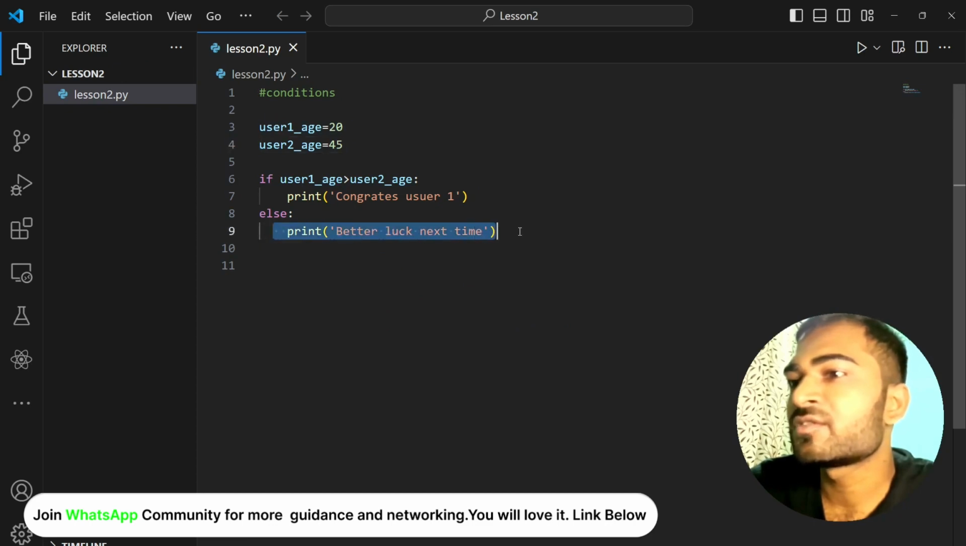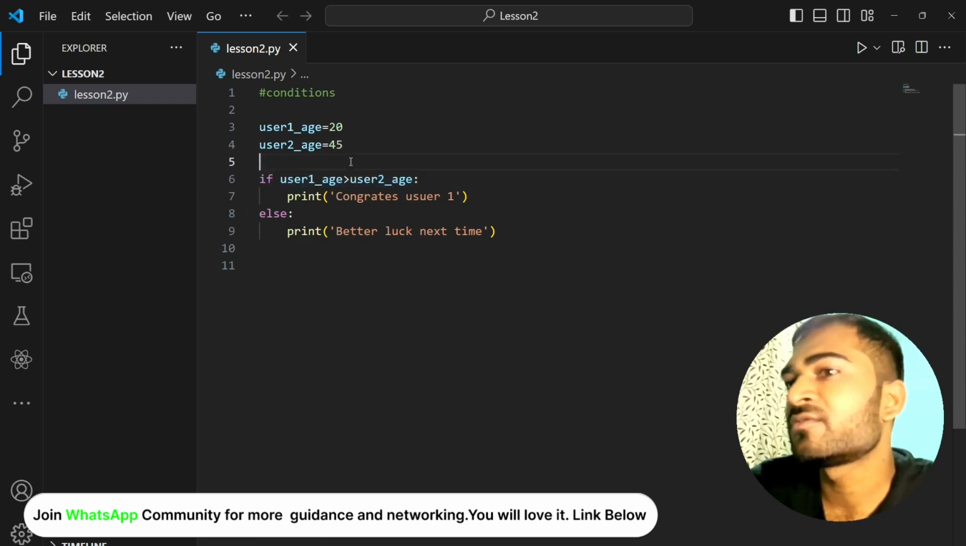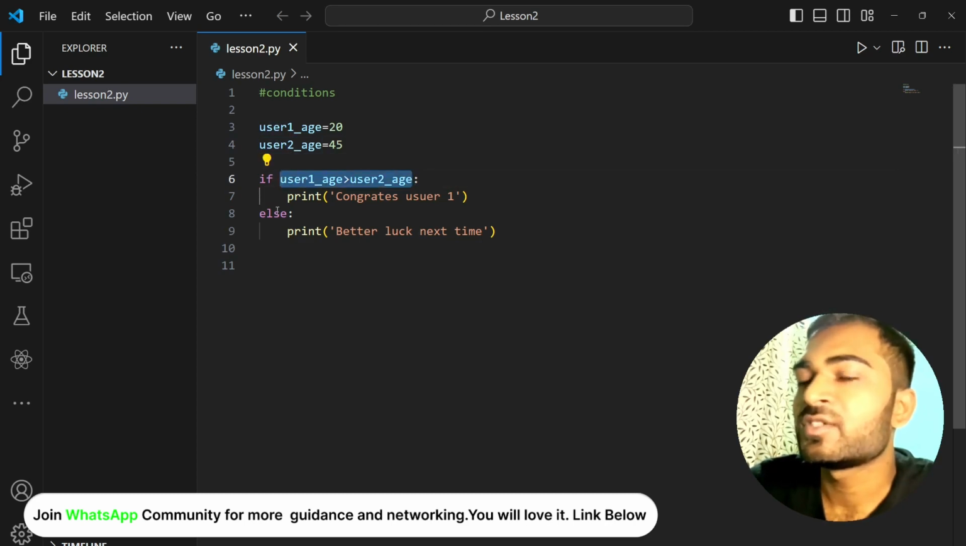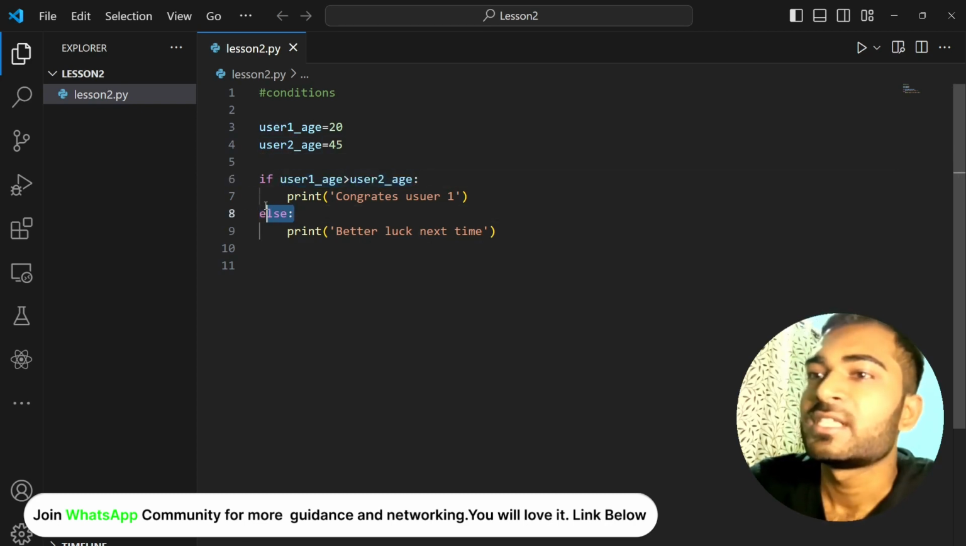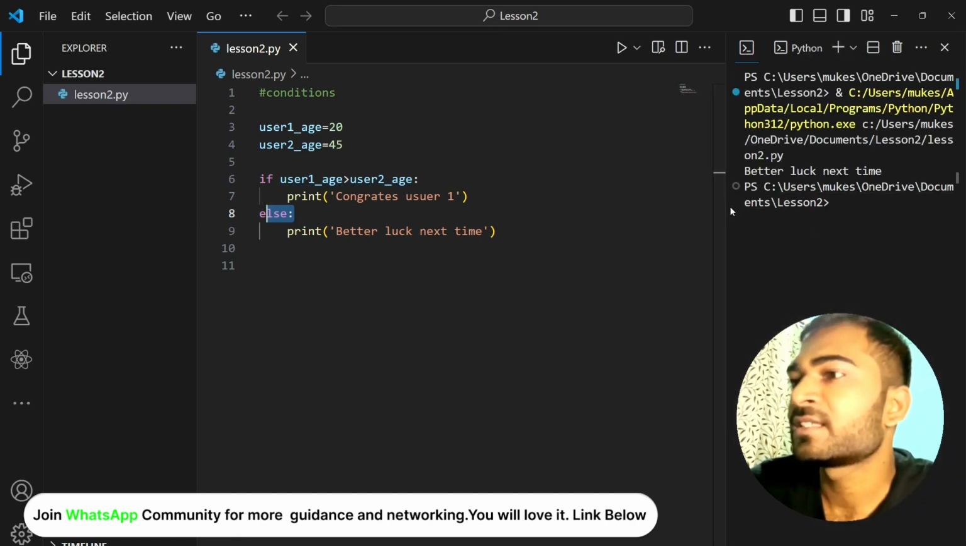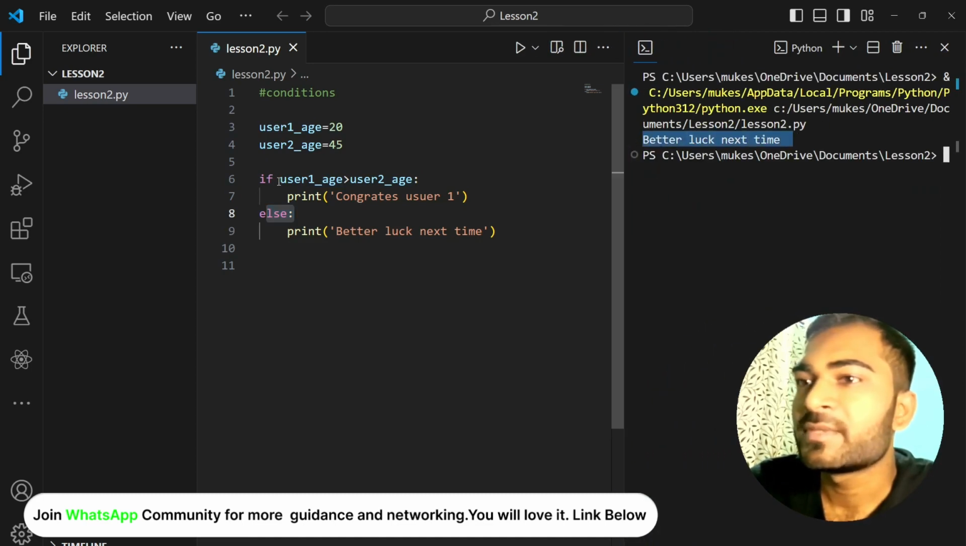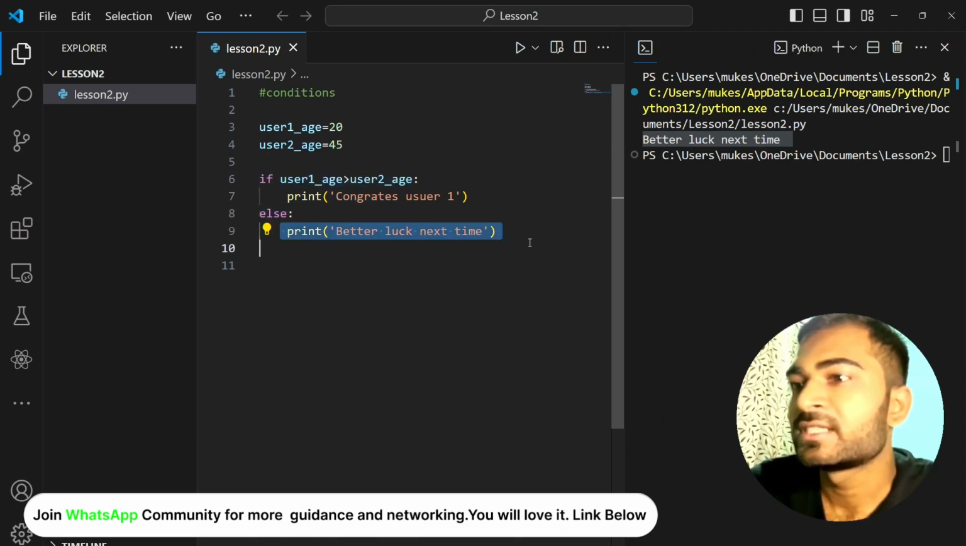What do you think the expected output is going to be? Obviously the age 20, which is a number, and 45, and the condition is not going to be true. This if is not going to run because it will evaluate to false, so it will go to the else statement. If we run, it says better luck next time, because the condition is false, so it comes to the else statement and prints that line.